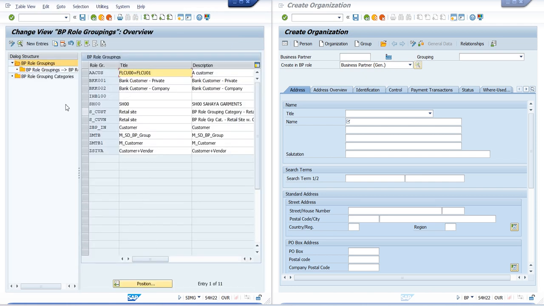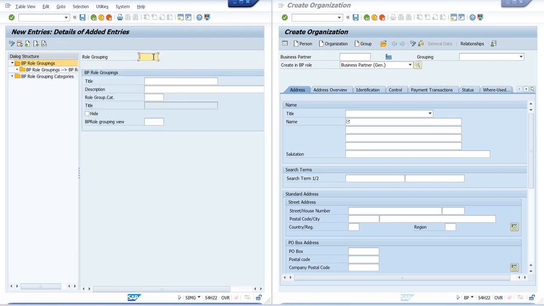So we can create a new role grouping. Just create a new role and give the role name here. Maybe I'm just giving BP underscore test. Here I'm giving BP underscore test, and here also BP underscore test. Just for understanding, I'm just creating a group.